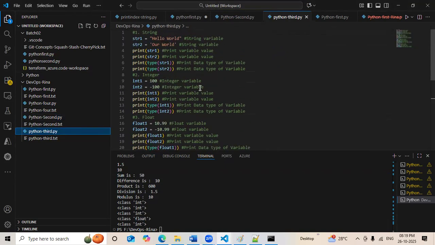What this program is going to do is, so string. It will help you to understand what the data type string is. String is the same thing: within the quotes, whatever you're giving, it's going to print as it is. That's a string variable. String 1, hello world. String 2, our world. Print string 1. It's going to print the value, hello world, and it's going to print the data type. So this is a really, really basic thing for data type string.